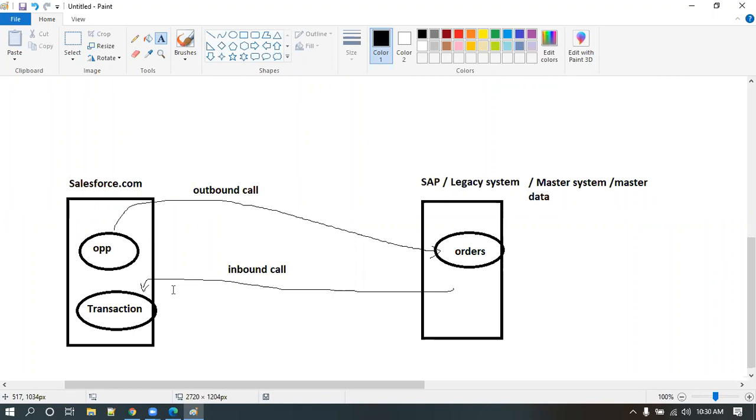Clear? Right? So here transaction has to be created by us, right? Yes, it is a custom object.